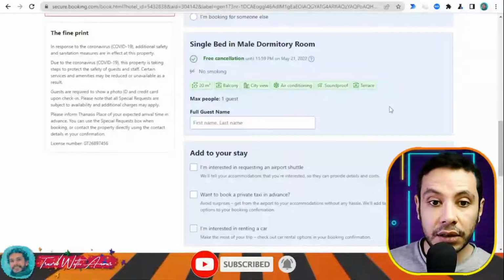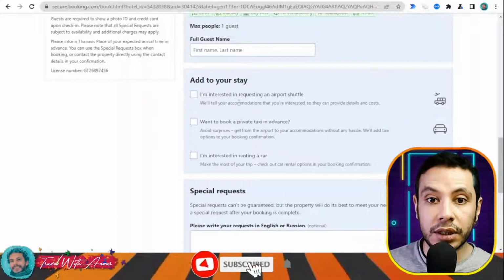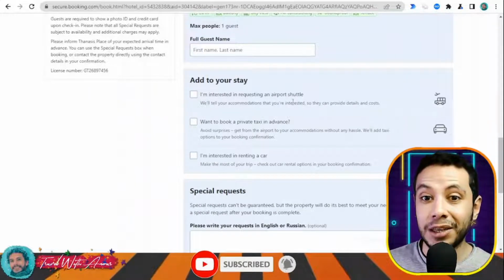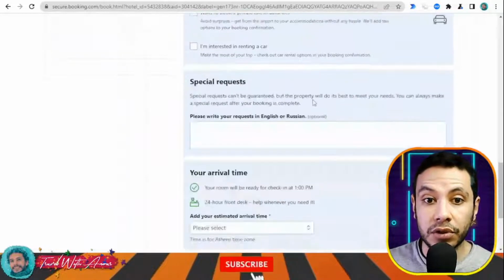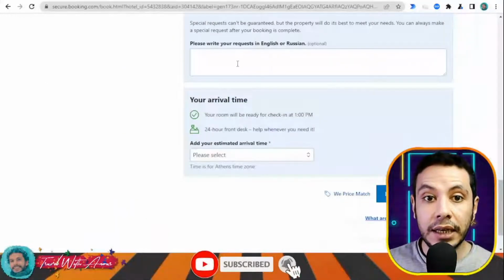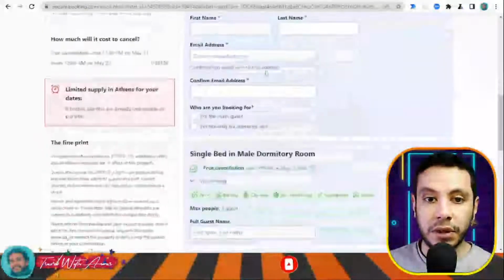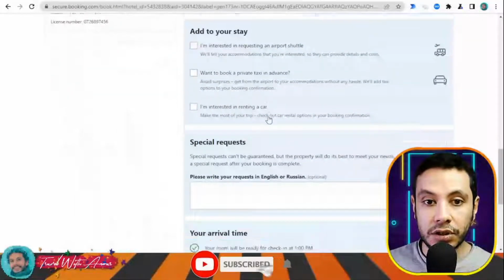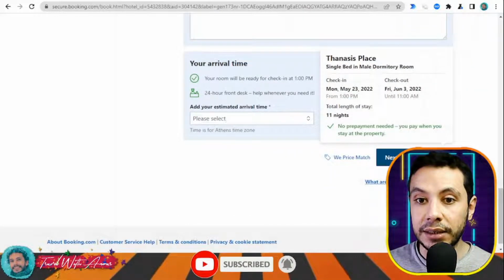After filling in all these sections, add to your stay. I'm interested in requesting an airport shuttle, if you want a car to take you from the airport or something, or do you have any special request? And once you fill in all these sections over here, you just click on final details.